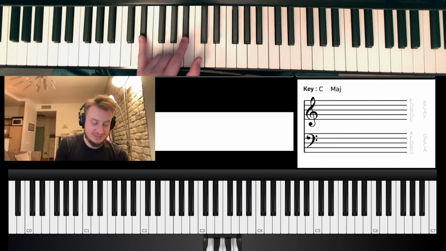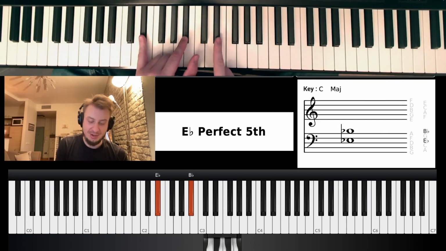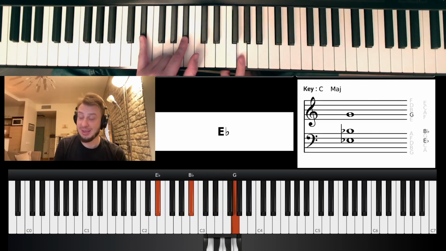You find this perfect fifth, then you look here, which is your root but an octave higher. You don't press that one, but you look here, and if you have a major chord, you count 1, 2, 3, 4, or a major third up.